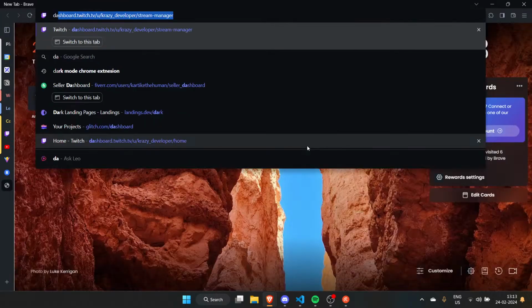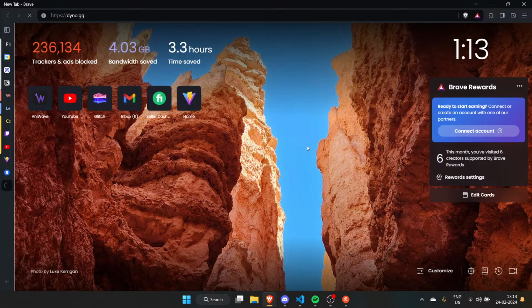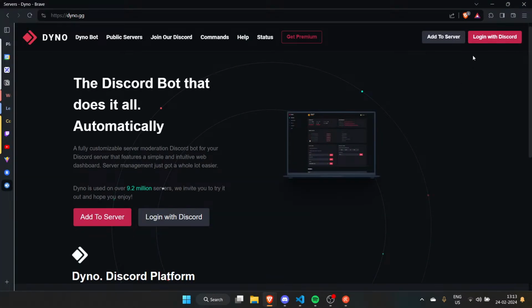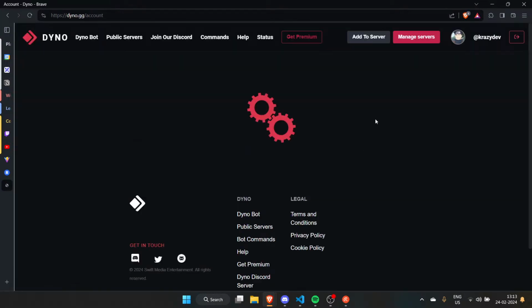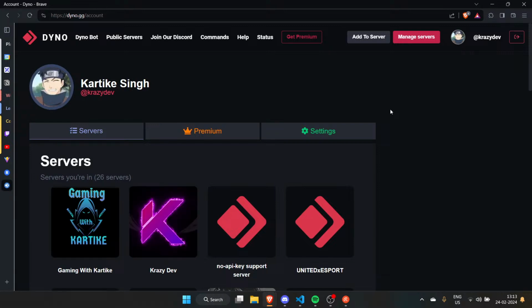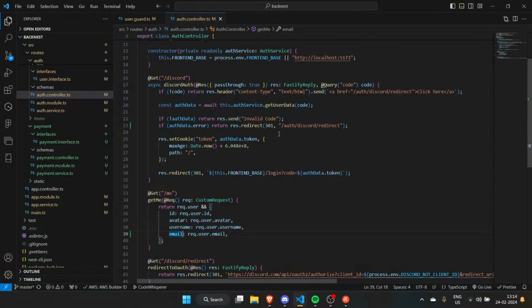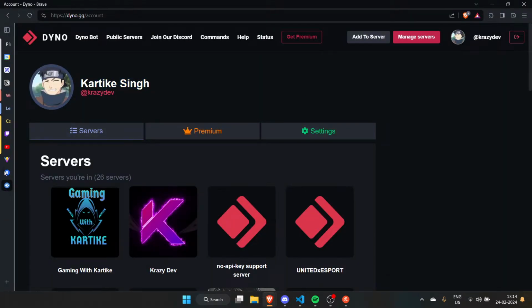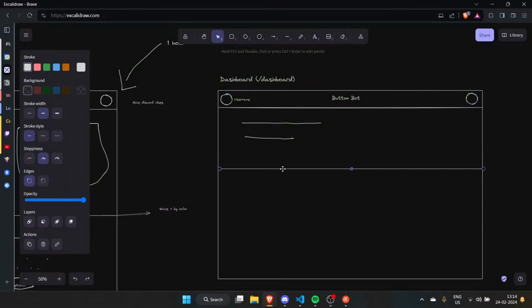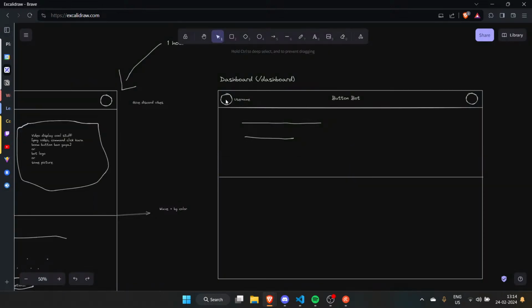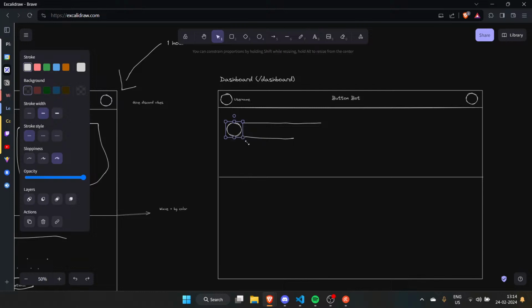How does the dashboard look for, like, I don't know, Dino? That's a good example, I'll say. Log in with Discord. Yes, sir. Please log me in. Interesting. So what we can do is we can move this thing a bit like there. Copy that, paste that, increase the size, obviously.